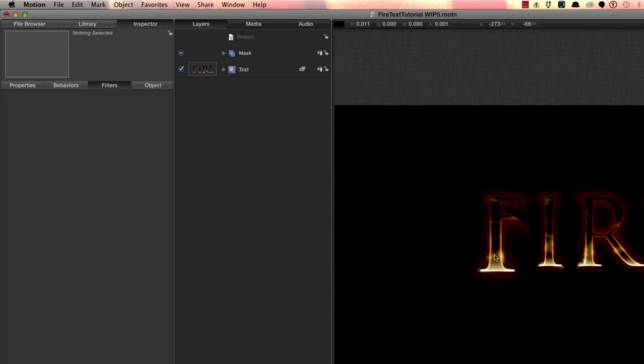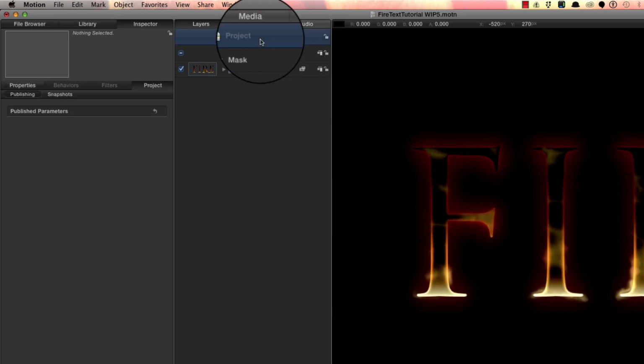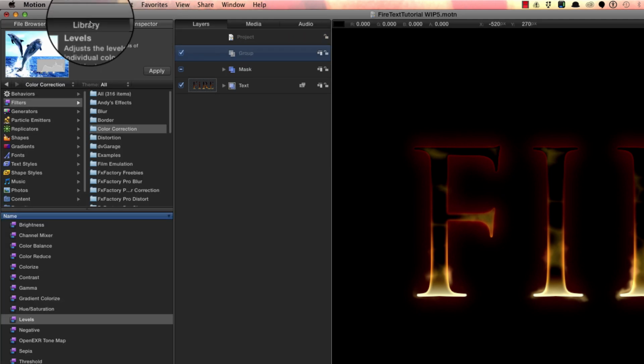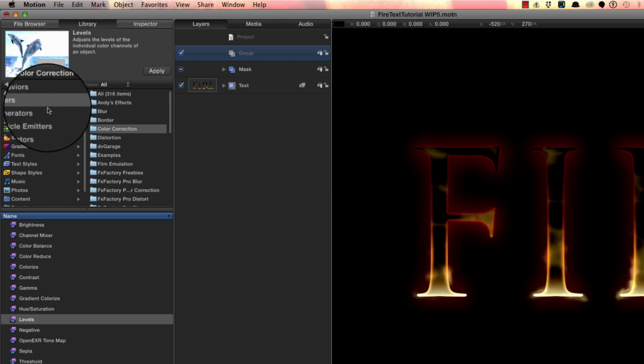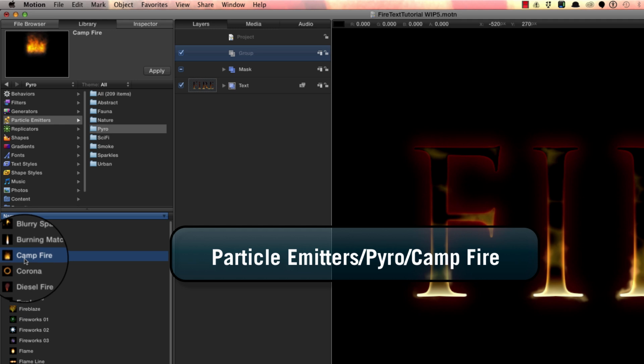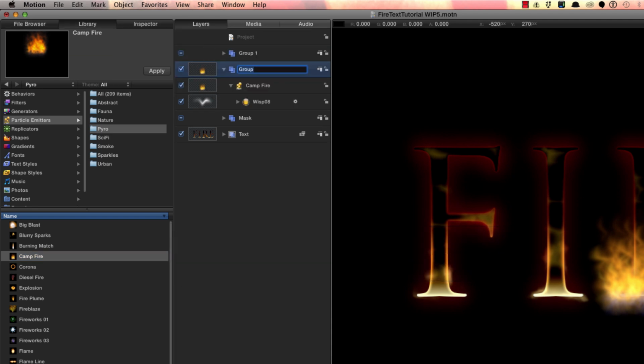We want to start thinking about adding some fire. So I'm going to make a new group, Command-Shift-N. And to get us started, I'm going to use one of the built-in fire effects, but really I'm not going to use very much of it. It's really to show you the difference between Apple's built-in fire and the one we're going to make. So I'm going to use Pyro, Campfire, and I'm going to apply that. And I'm going to call this new group Fire.